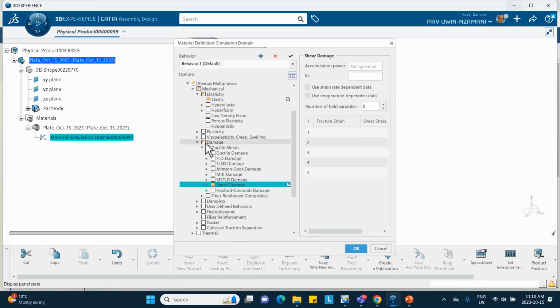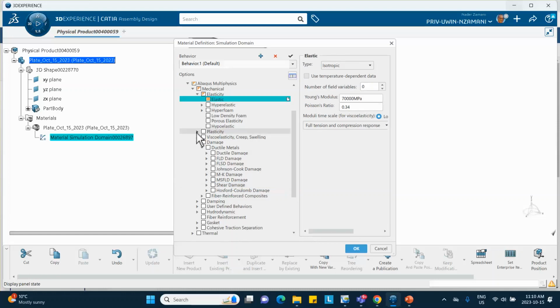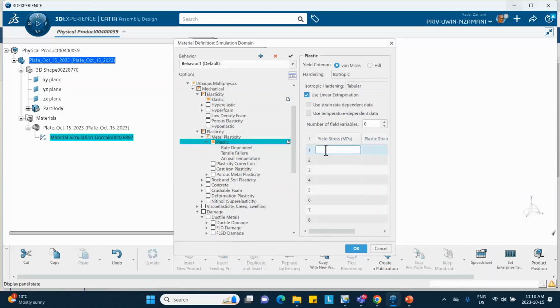Oh, I forgot plasticity. Let me go back. Plasticity is up here. Obviously, you can't. Let me actually get rid of this. Let's go to plasticity. I forgot to do that. Metal plasticity, plastic. Yeah, and put those numbers: 120 at plastic strain of 0, which means it's yielding, and 240 at plastic strain of 0.3. I could have done this later on.